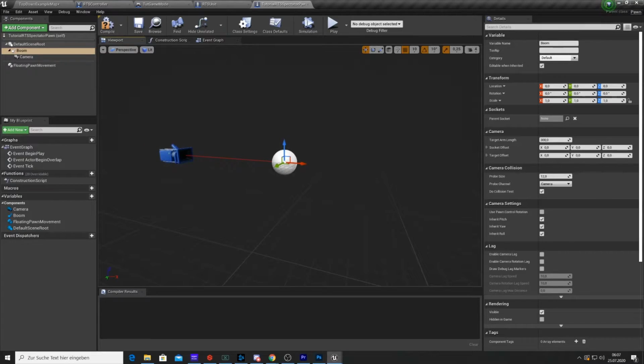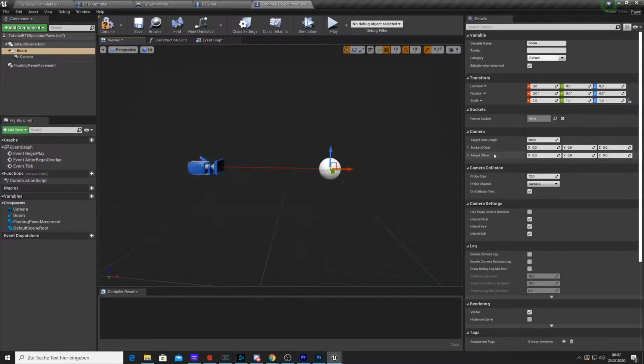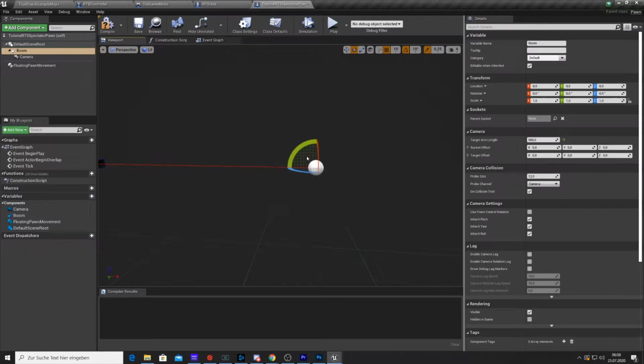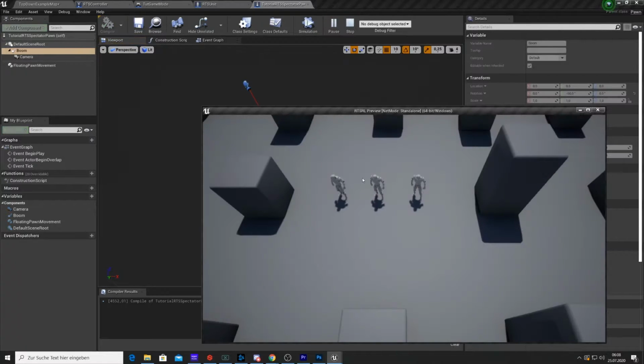We're going to edit this a bit. Let's go to our camera spring arm and set the target length to 900. And then we need to actually rotate this a bit. I think 60 degrees is about right. And now if we hit play, you can see our camera is rotating.